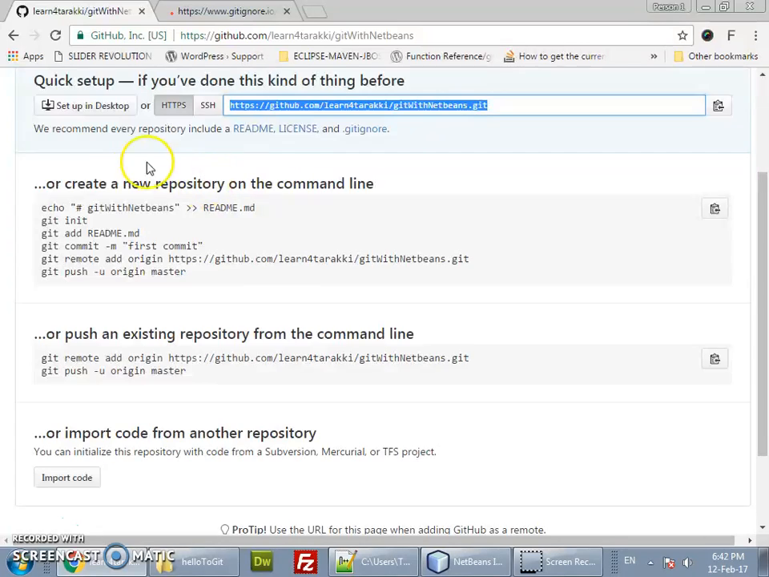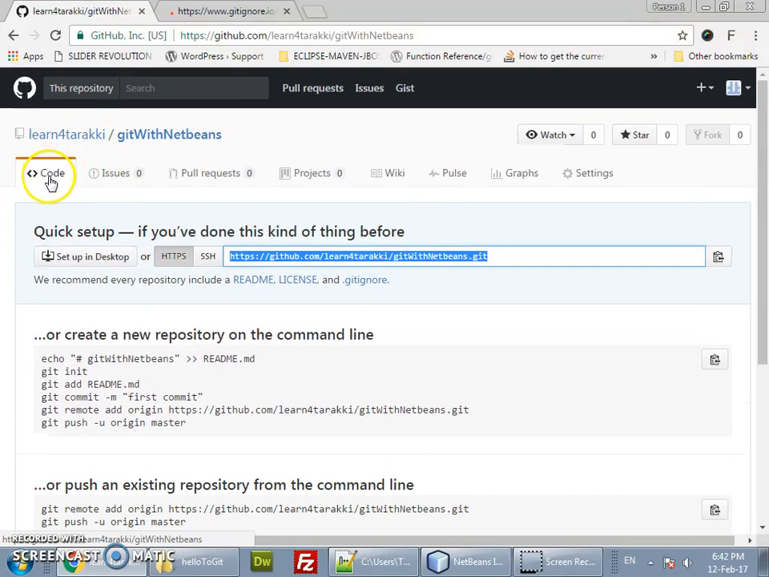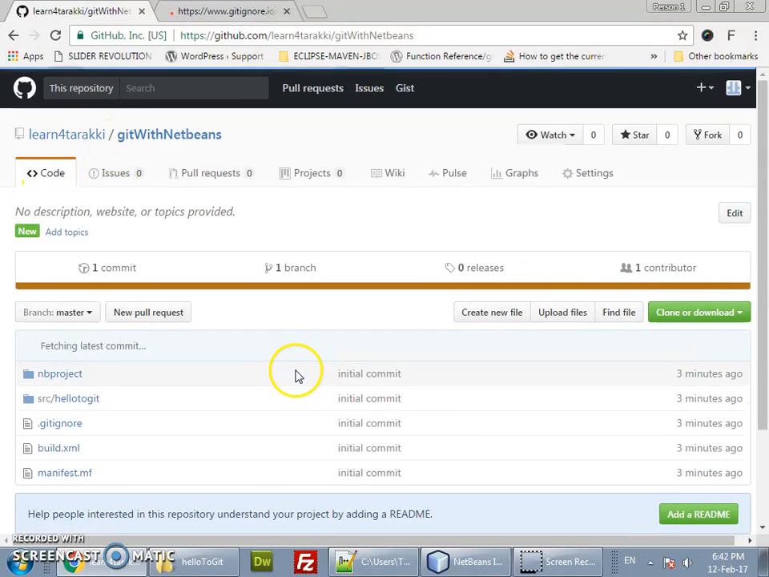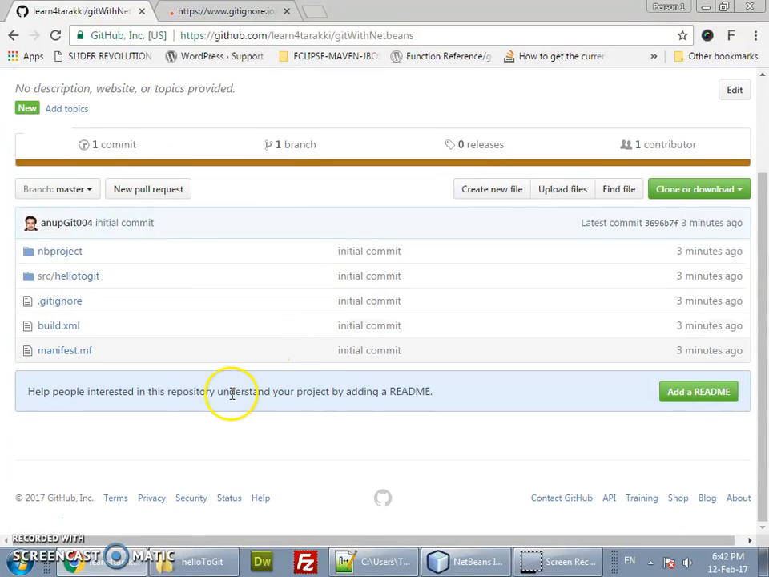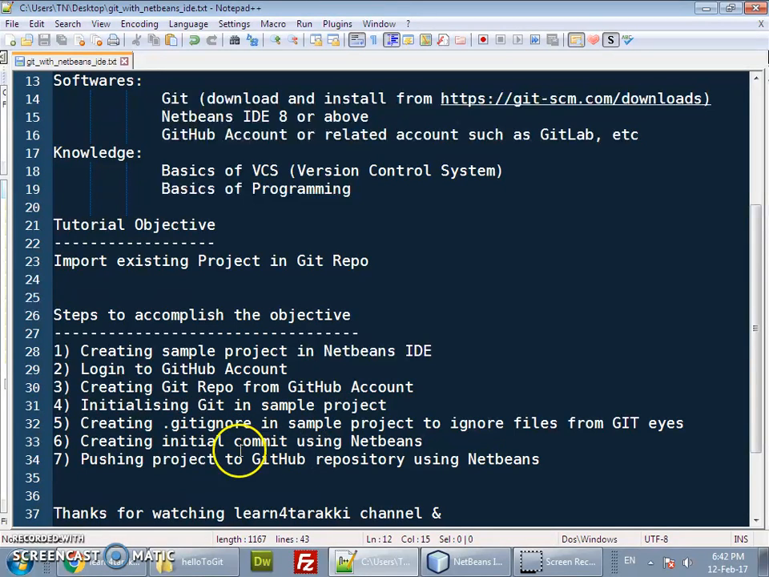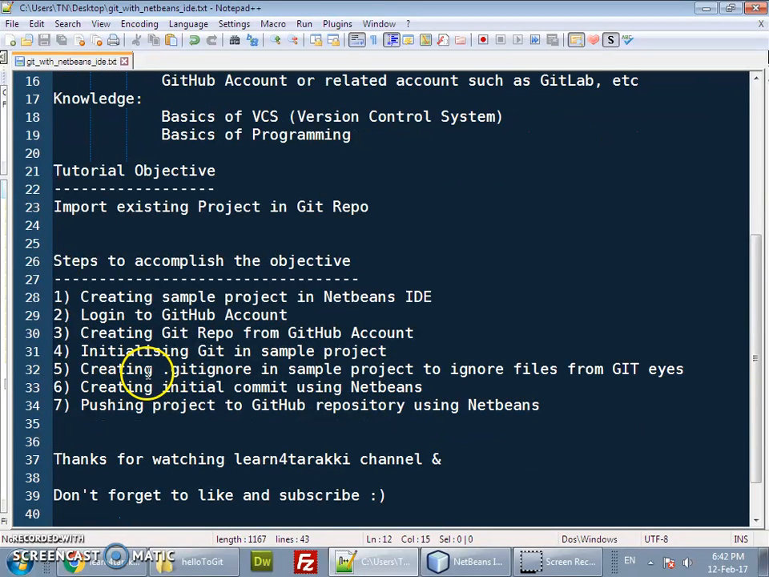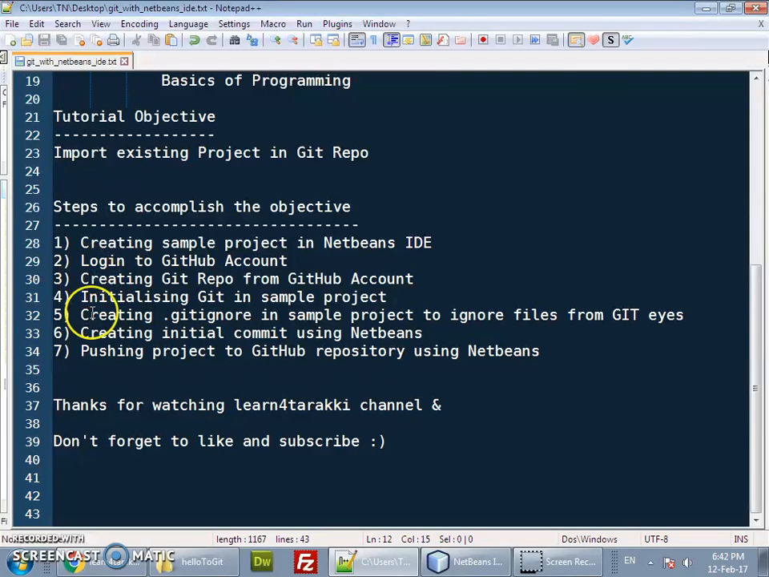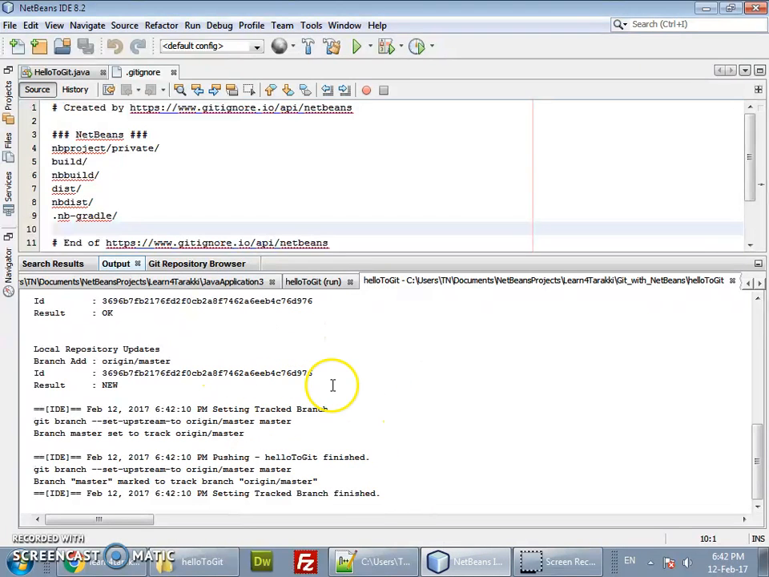So let's see, by refreshing this, go to the code, you will see that the code has been pushed successfully to the Git repository. So all the points are being covered as we have mentioned. So this thing you can see over here, everything is done.